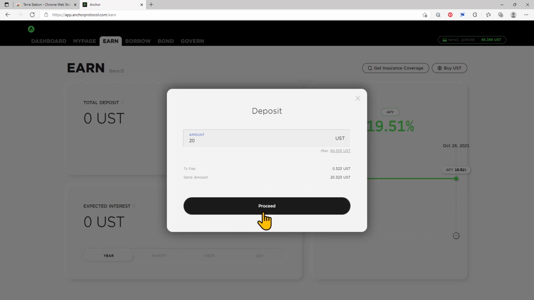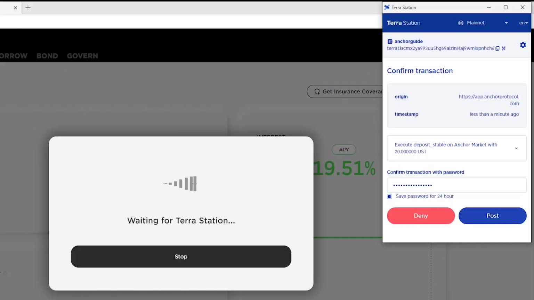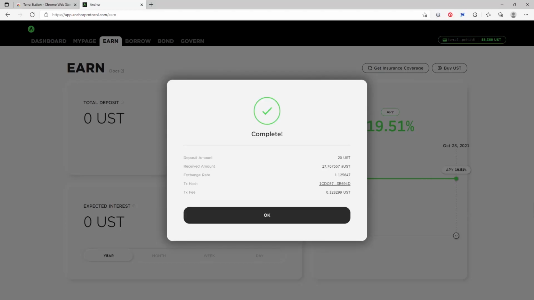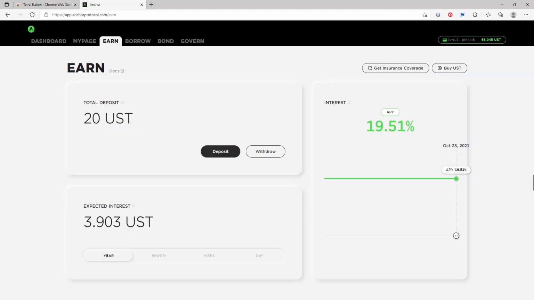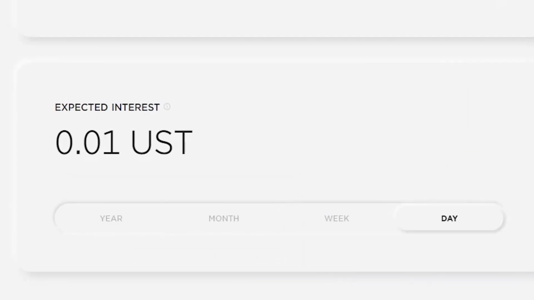After that, click the button Proceed and confirm the transaction in the Terra Station extension window. Enter your wallet password in the Confirm with password line and click the button Submit. Done, you have made a deposit in UST tokens. In this tab, you can check the approximate income on your deposit for year, month, week, and day.